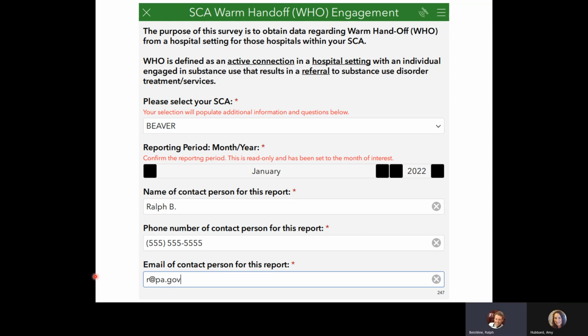Please make note of the provided definition of a warm handoff here at the survey open. With the impact of COVID and continued review of warm handoff processes, this definition has continued to adapt to reflect the efforts of the warm handoff community.